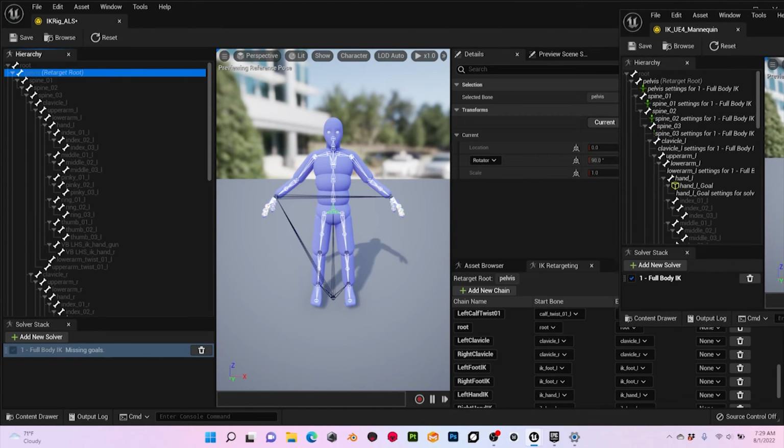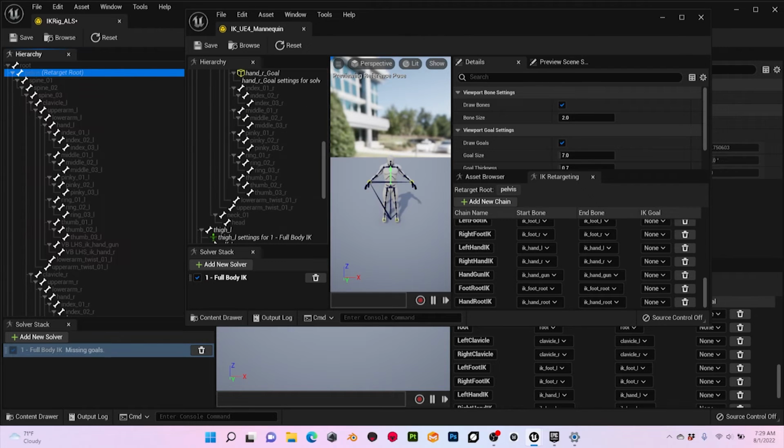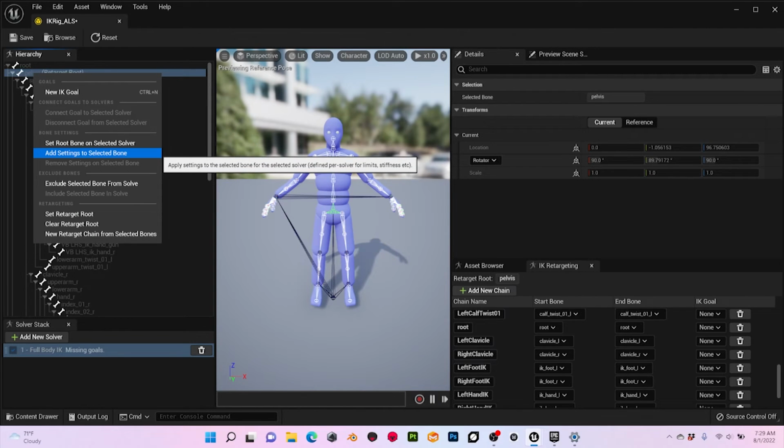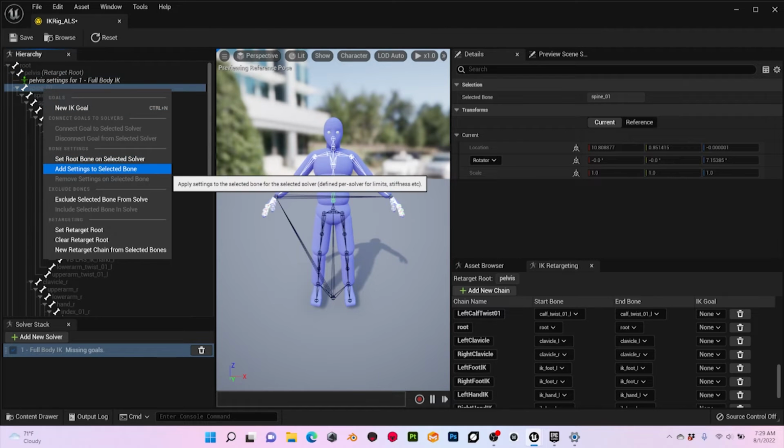If you have doubts of what we are doing or what you need to do next, just come here, and as you can see, we have to add all of these settings, and then we are going to be adding the IK goals. So we are almost done here, but yeah, it's a long process. The good thing is once you have this process done, you can save that file and share it on your other project. So you just have to do it once. Okay, so pelvis, add settings to selected bone, then spine, same.